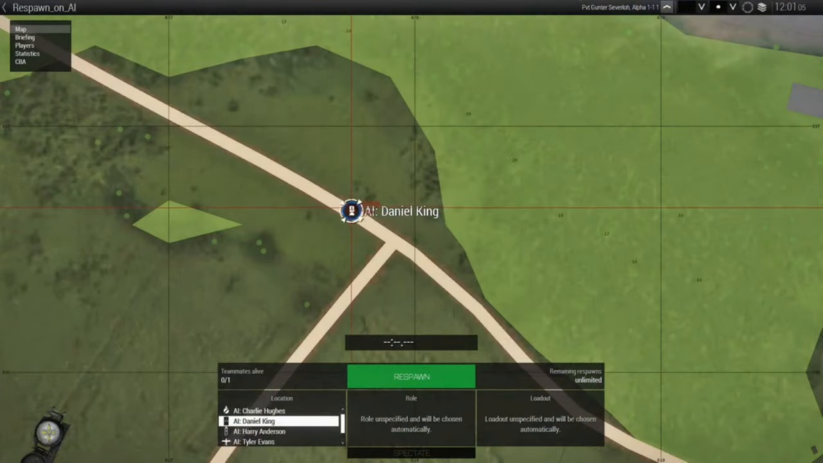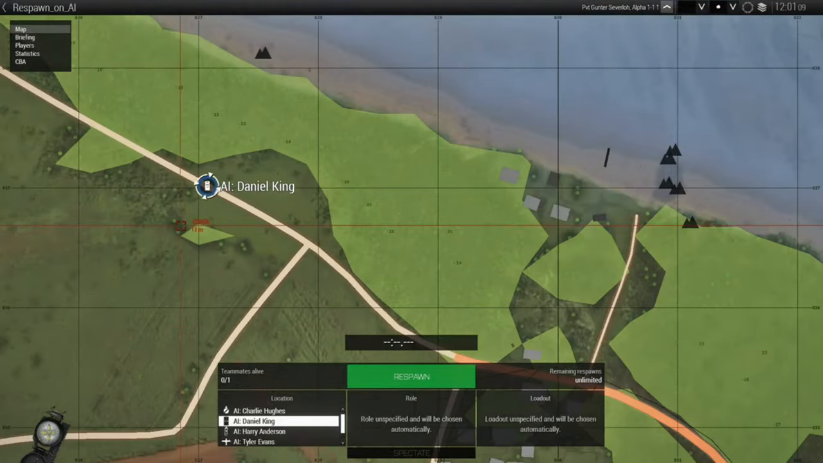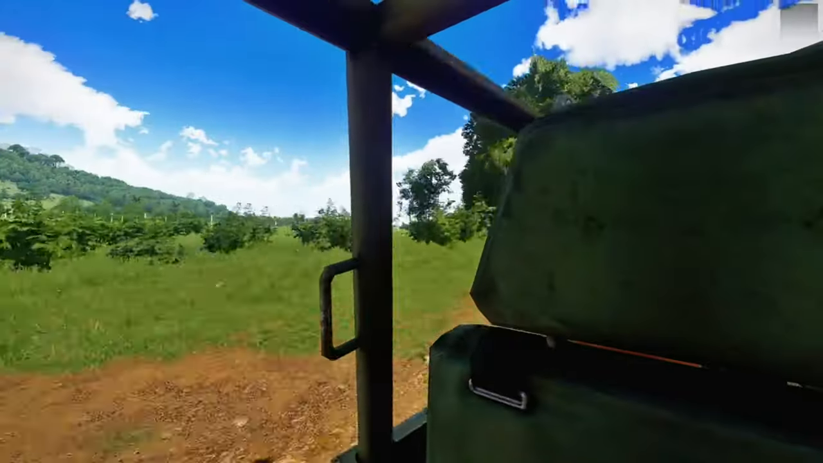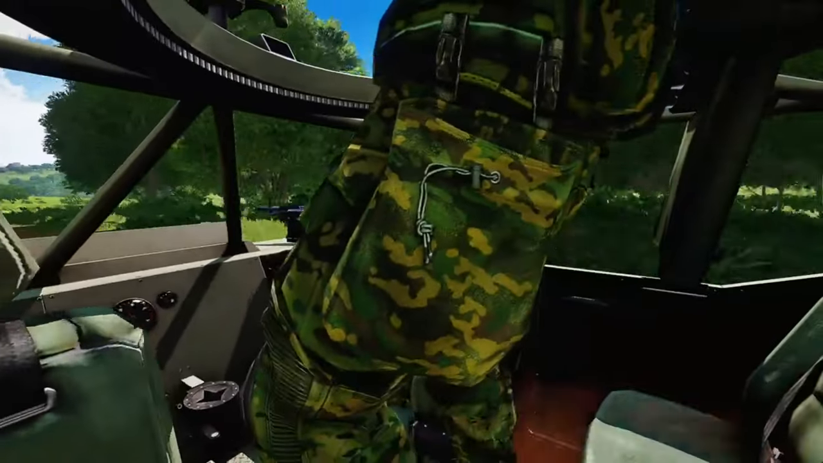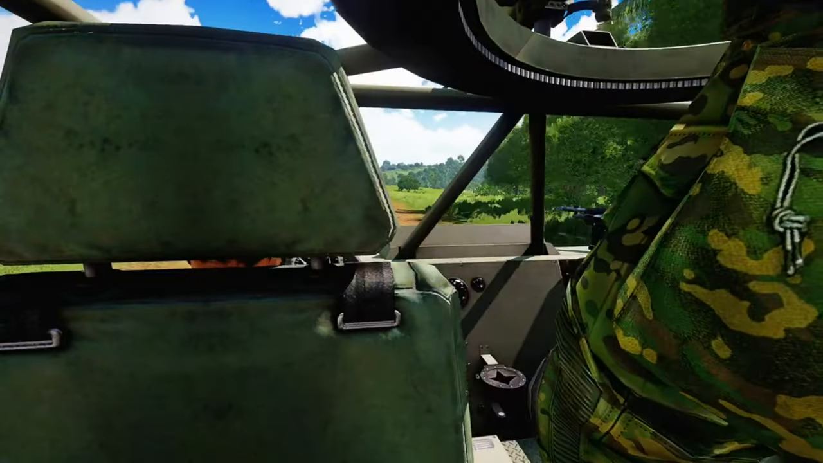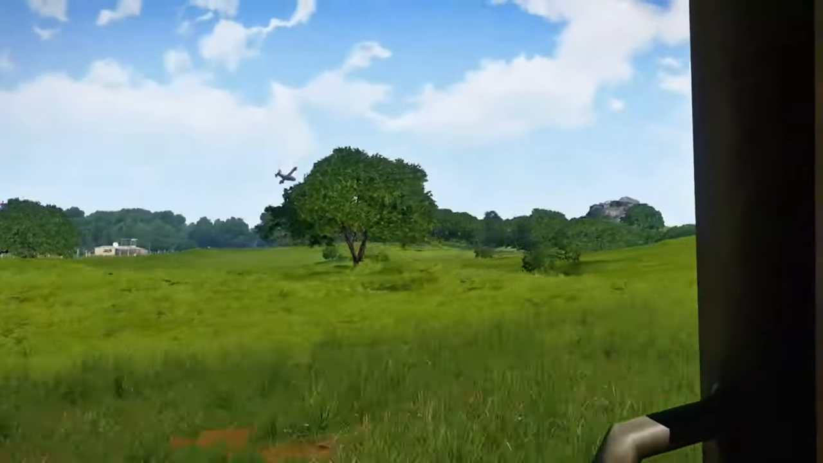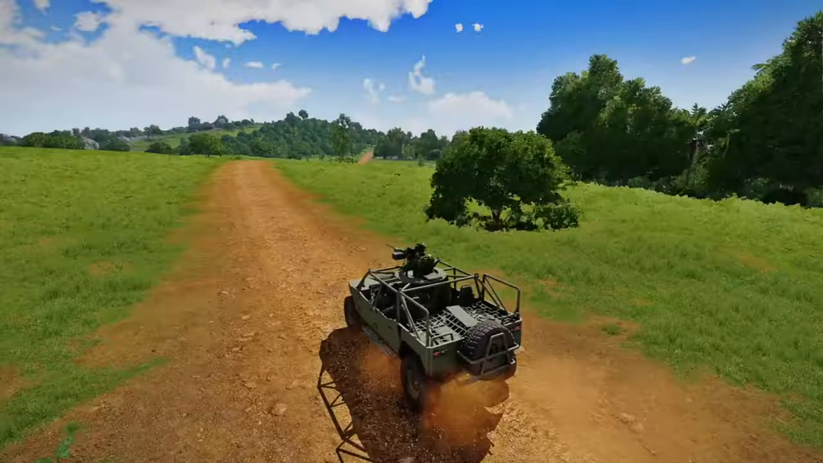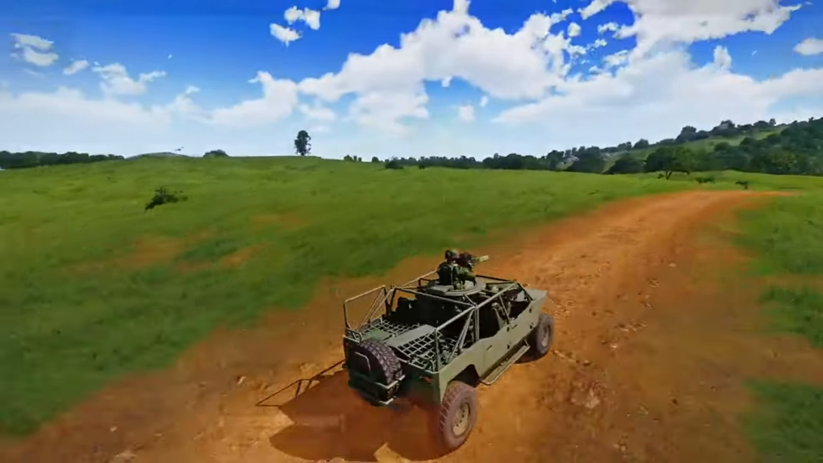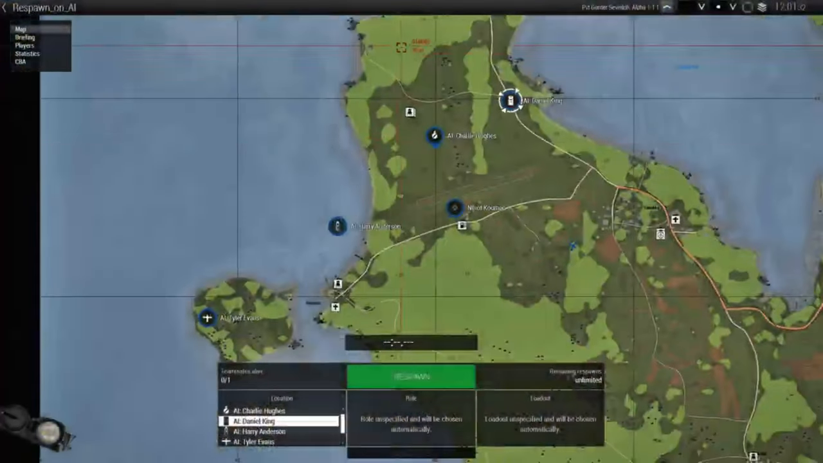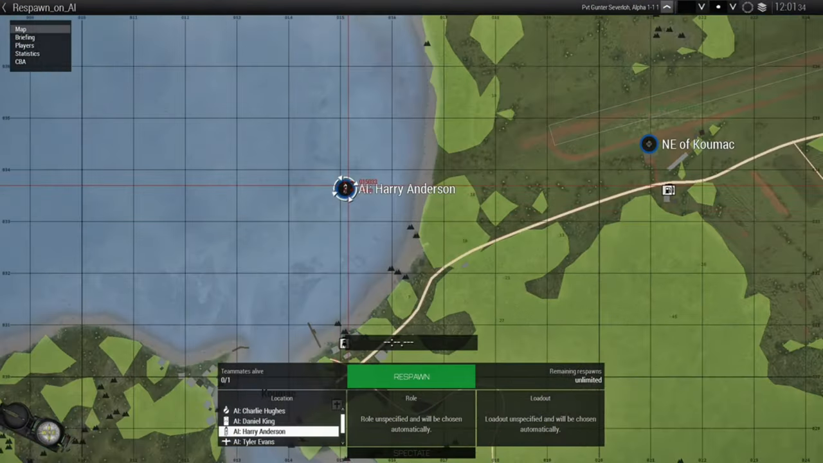Choose the vehicle. Now, when you choose a vehicle that's moving, or a vehicle that's still, you're going to spawn into the next available seat. There's the Blackfish over there. Next, we're going to respawn into the boat.